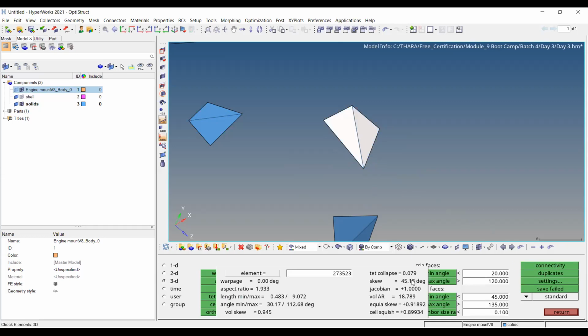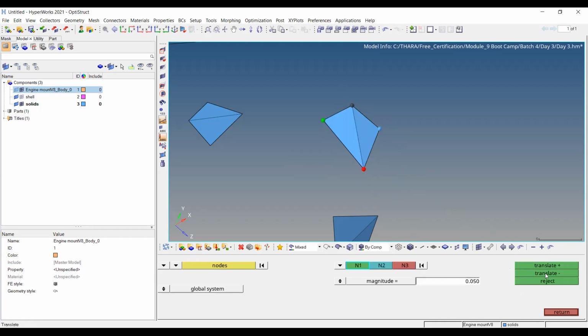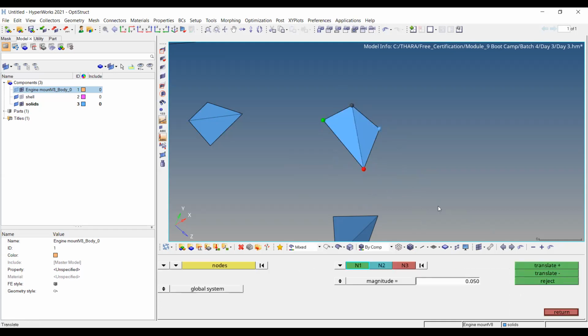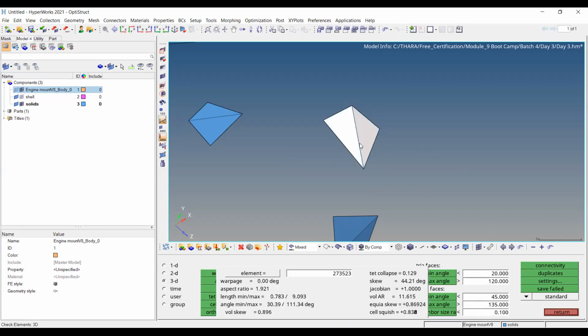Now go for F10. Check this one now. See now it is decreased. Why? Because I am decreasing the height of this triangle. Now what I need to do? I need to increase this one. Now F10 again. See now it is 0.12. So still we need to increase a little bit. Now check it. Now the TET collapse is clearing.